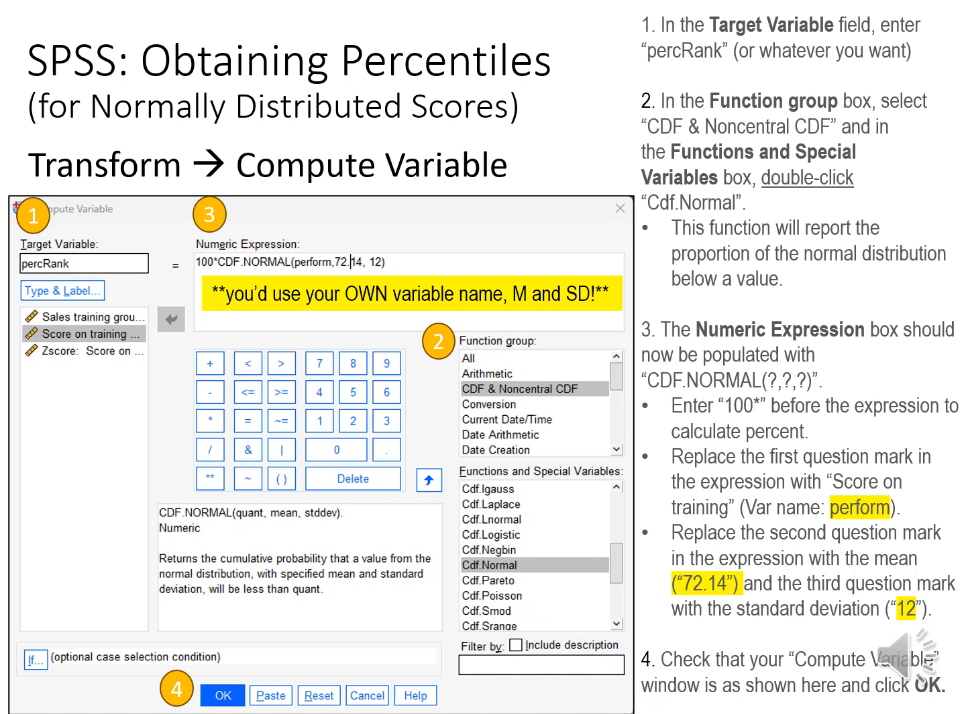Then you notice all the question marks. The first question mark in the expression within the parentheses, you want to put your variable. So we have perform put there. The second question mark will be your mean, and the third question mark, you need to put your standard deviation. Check that your compute variable window looks as shown here, and then click on OK.